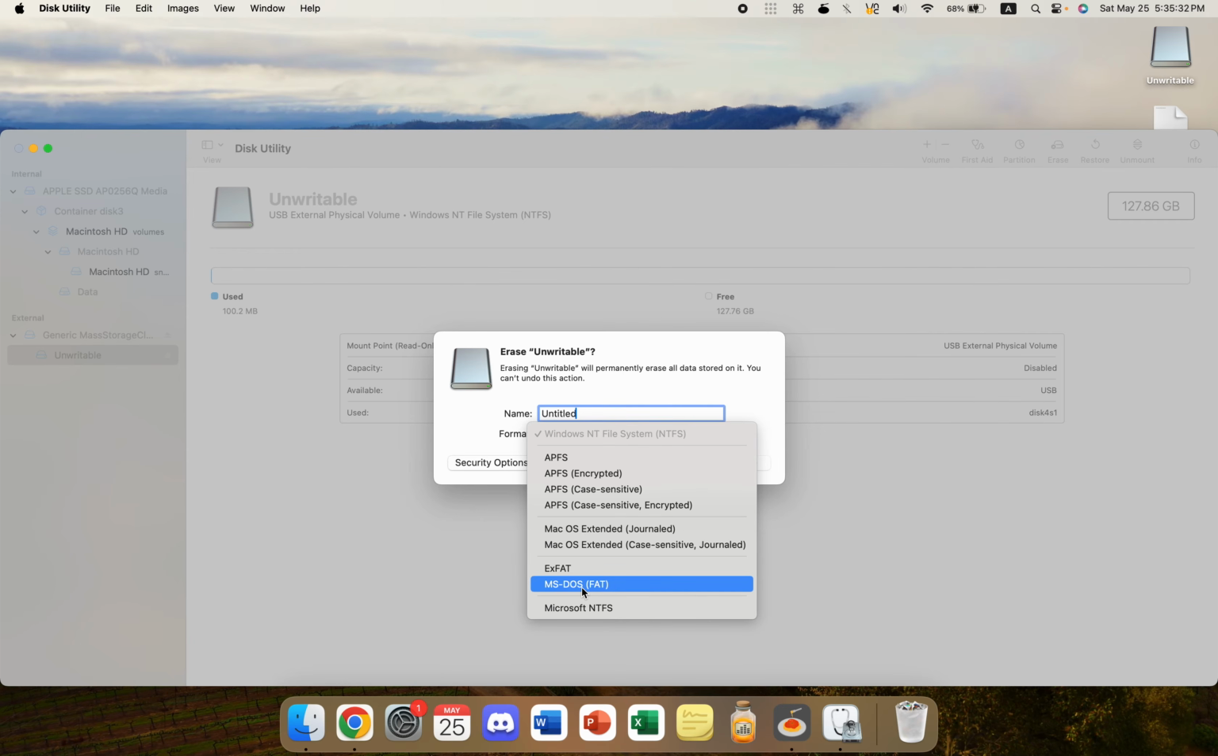So FAT, as a very old standard, is nearly universally compatible. The trade-off? Well, it has very strict file size, space and speed limitations that pale in comparison to modern file systems like APFS and NTFS. So unless you have really old devices that absolutely require this universal compatibility, I would advise against using this standard and instead opting for something like exFAT.